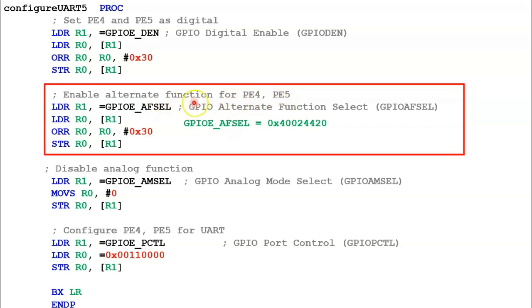Remember, the port E can be used for general purpose input-output function, GPIO, but in this case, we're using the port for UART operation. So we need to enable the alternate function. So here, again, our familiar load instruction basically will load the address assigned to this symbolic name, which is hexa 400244420. So this will be copied or loaded into register R1.